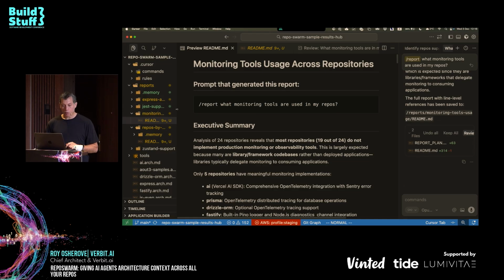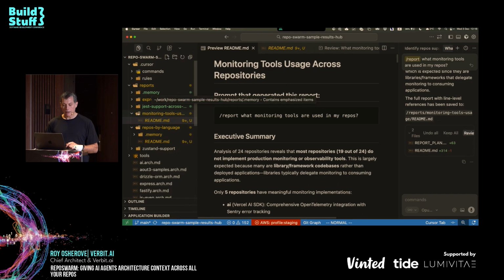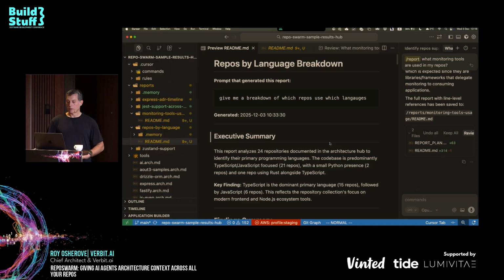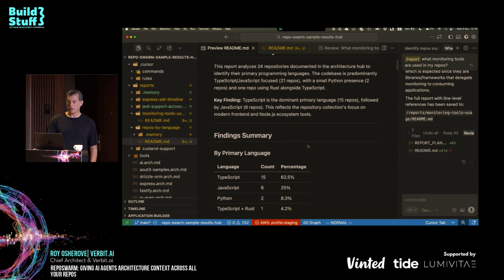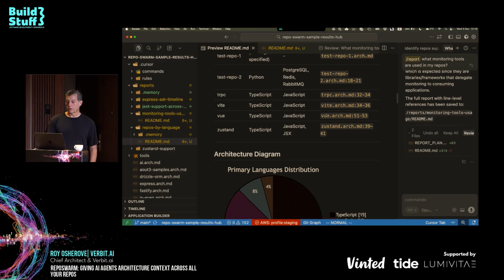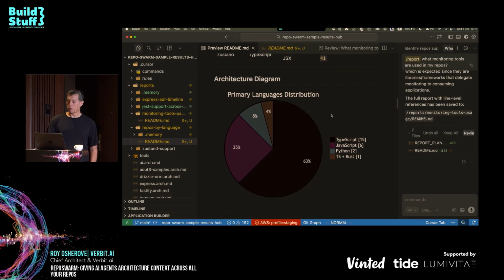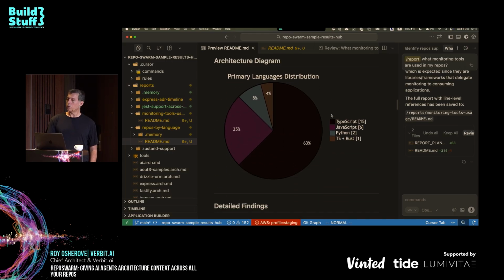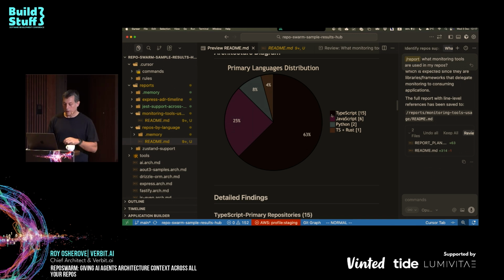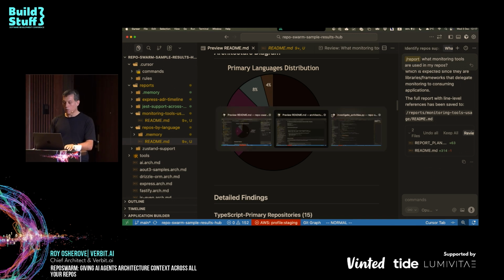Here's another example of a report. Let's see. Oh, repos by language. I just did that today, just to see what it would look like. Okay, generated today. Executive summary. These are the repositories, and there's a nice distribution here, which is pretty cool. So these are the repositories in this architecture hub. This is the sample architecture hub.